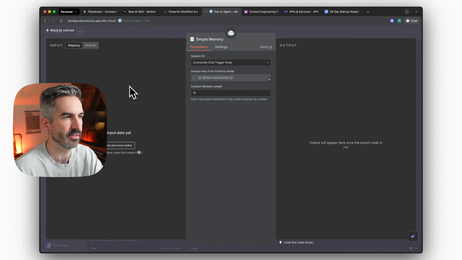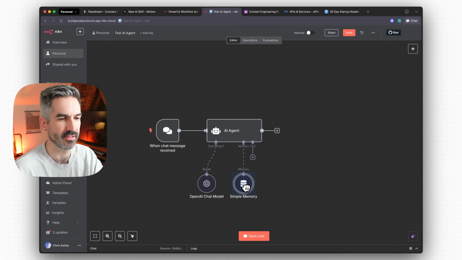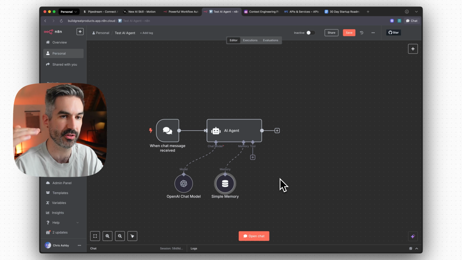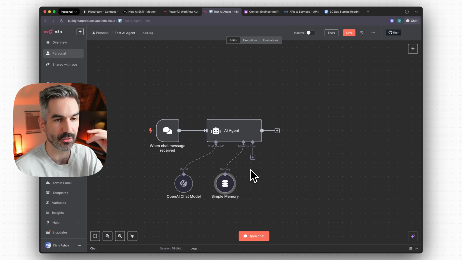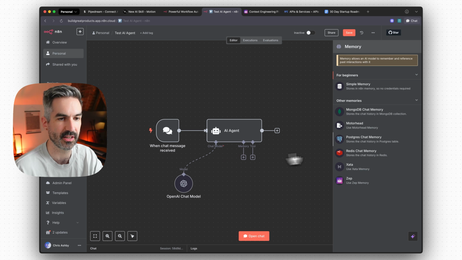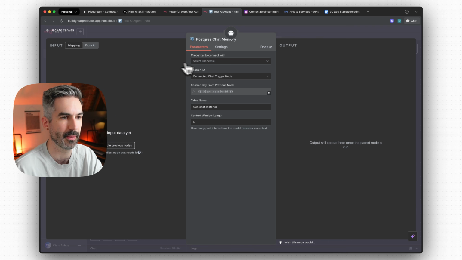What you can do here is you can add like a Postgres database. If you're using Supabase and you're storing your chat history from this agent in your Supabase database, you can connect a Postgres database here instead. So basically just go to Postgres chat memory and then set up that with your Supabase credentials.